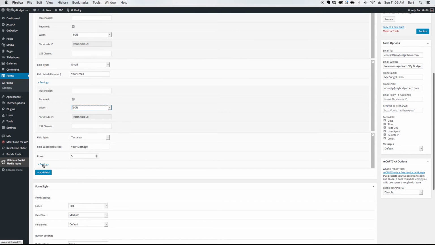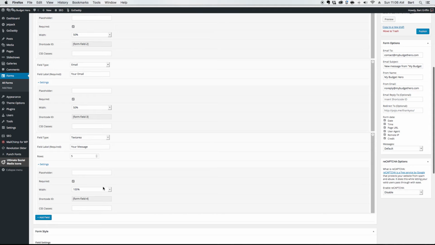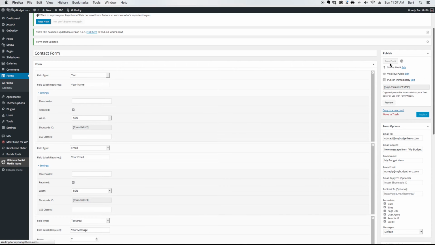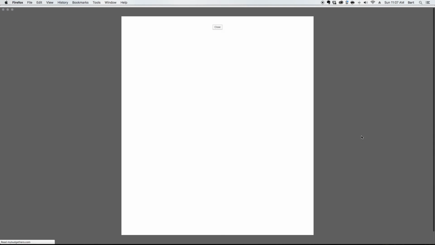Under the message field, I'm also going to check required, but I'm going to leave it as 100% wide. I'm also going to make it a little bit longer by changing 5 lines to 7. Now let's save our draft and click Preview to see the updates. Now that the name field and email field are side by side and everything's required, it looks much better.